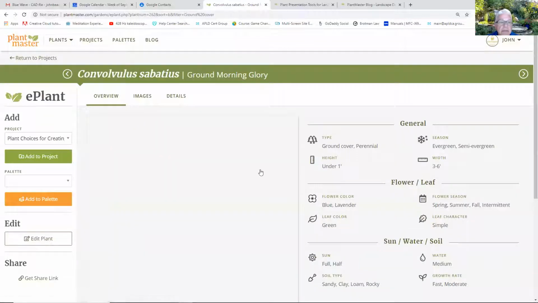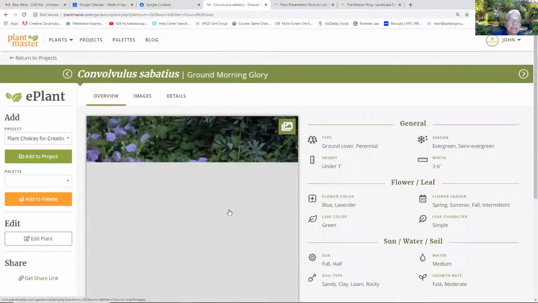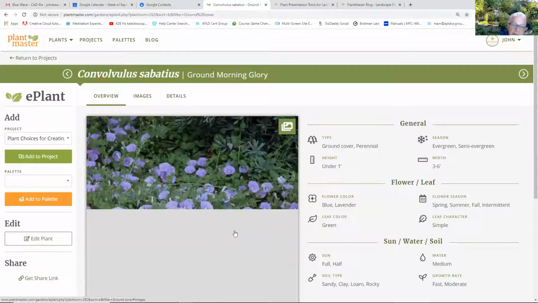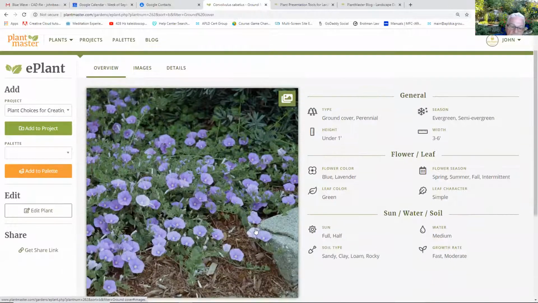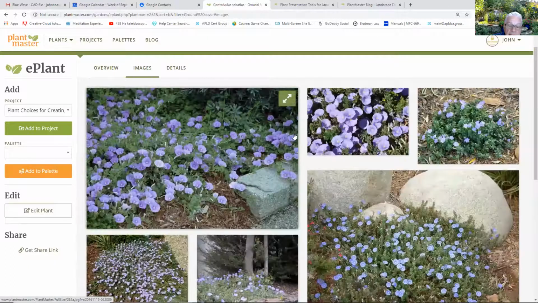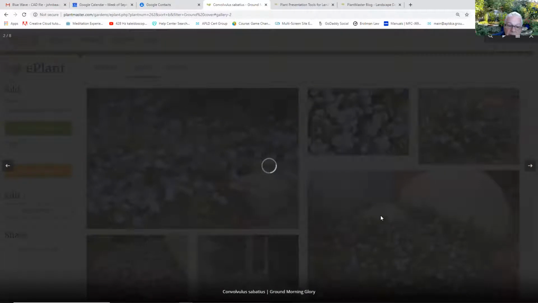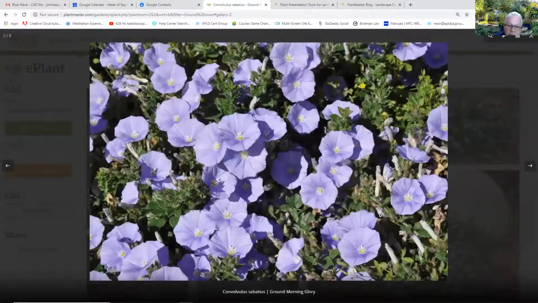Convolvulus sabatius, it's the ground morning glory. It's nothing like its companion, the vining morning glory, which can really be invasive and get out of control. This is a very neat plant. It will only grow neat and tidy. It will only grow about a foot tall, and it will grow 3 to 6 feet wide and make a great ground cover. Look at these singing, shining faces.